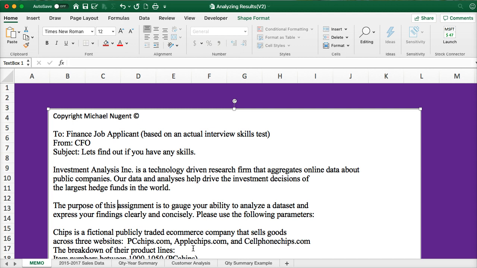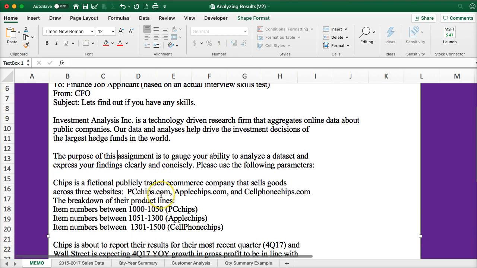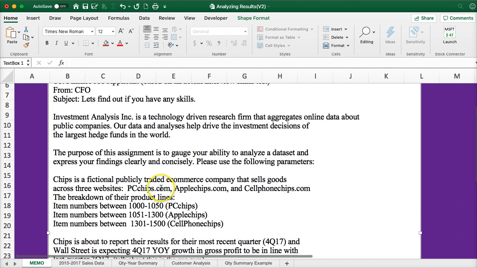So in this case, which I'm going to walk you through part of to help you get started, Investment Analysis Incorporated is a technology-driven research firm that's going to aggregate data about technology companies to help outside, say, hedge fund managers decide whether or not to buy or sell a stock. So the purpose of this assignment is to gauge your ability to analyze a data set and express your findings clearly and concisely. So here are the parameters.